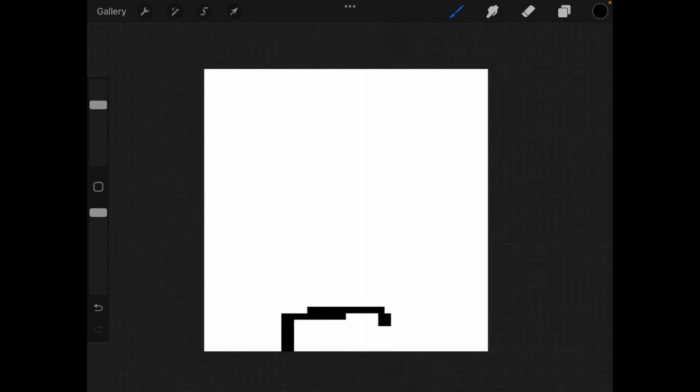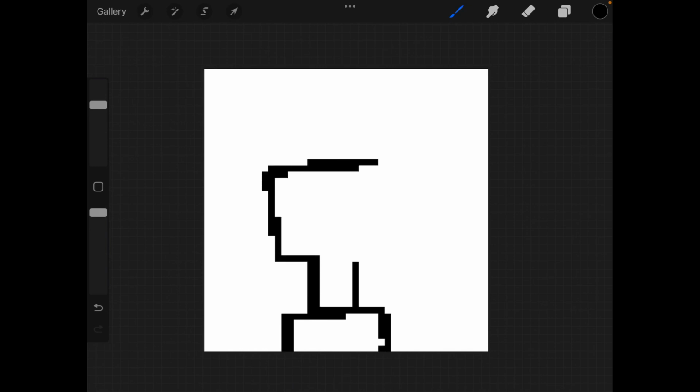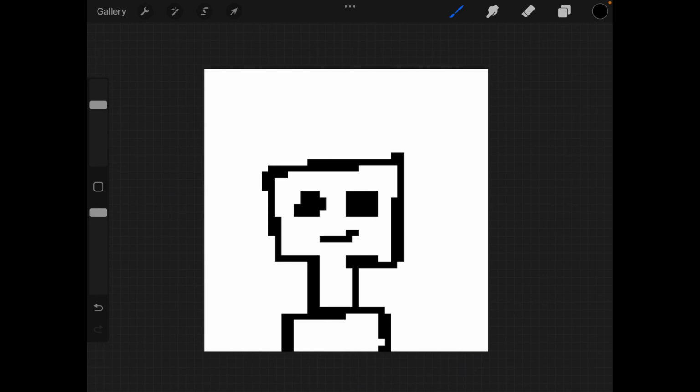Here it is. Okay, so I'm using an Apple pencil. Here's my scary pixel art actually, but that's what you do actually.